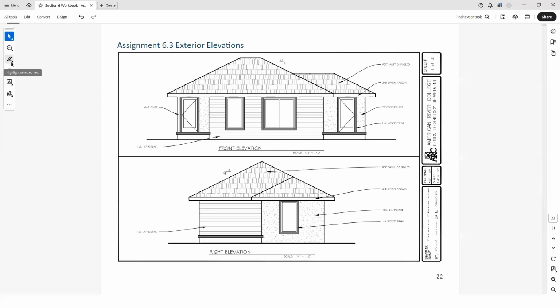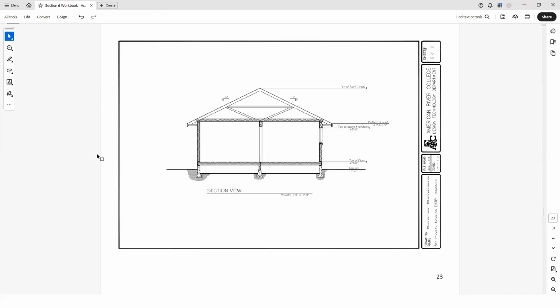Hi class. So this is a demo for assignment 6.3, exterior elevations. And so these are the exterior elevations of the office building that we've been working on for assignment 6.1 and 6.2. So here I have two pages. The first page has the front elevation and the right elevation, and the second page has a section view of the office building. So this is showing details for the roof, wall, foundation, etc.